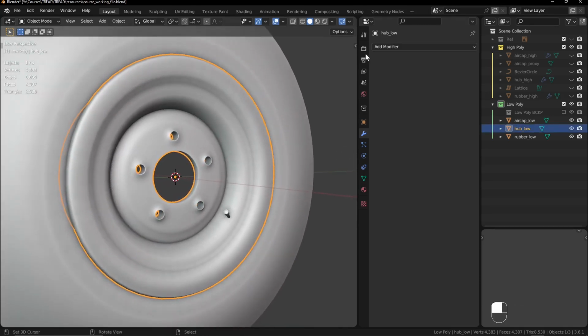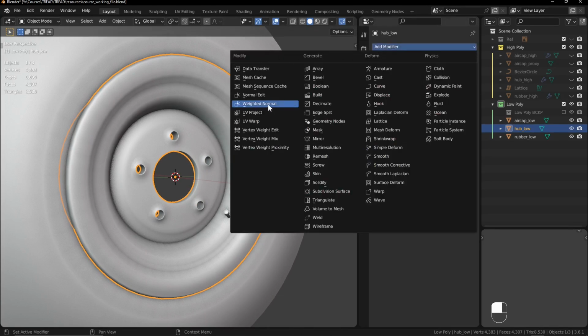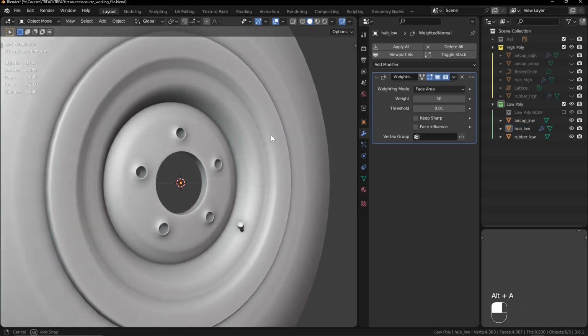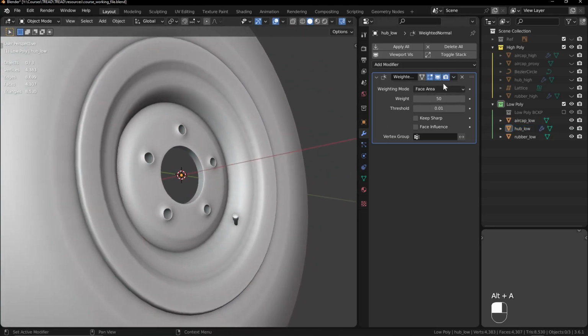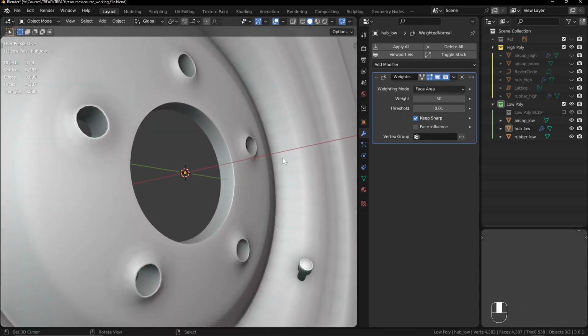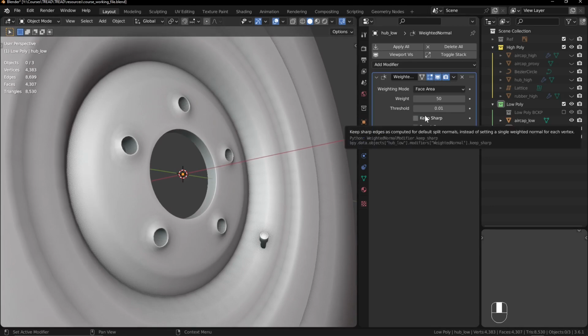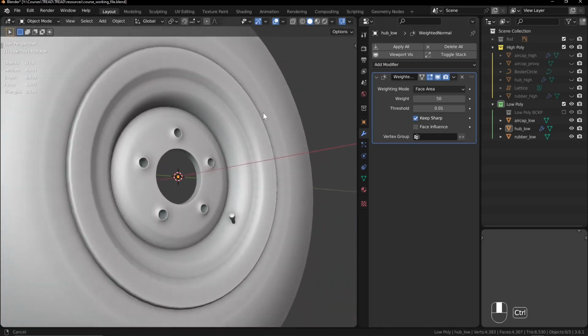The first modifier I want to add is going to be under Modify, Weighted Normal. And the change is going to be relatively subtle. I also want to make sure that, first and foremost, I check on this Keep Sharp option. We'll see that by default, if I zoom in, it's going to override those, and we're going to get rid of that shading that we had worked for in one of the earlier lessons. So make sure that we select Keep Sharp.